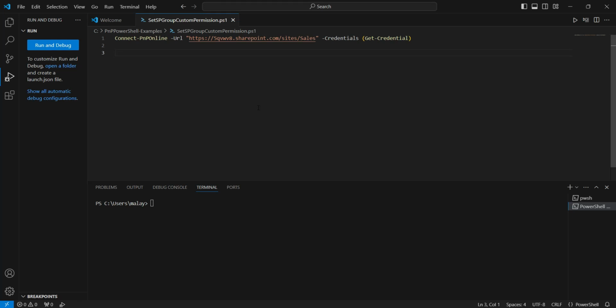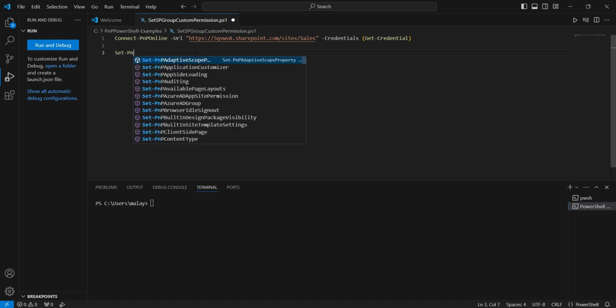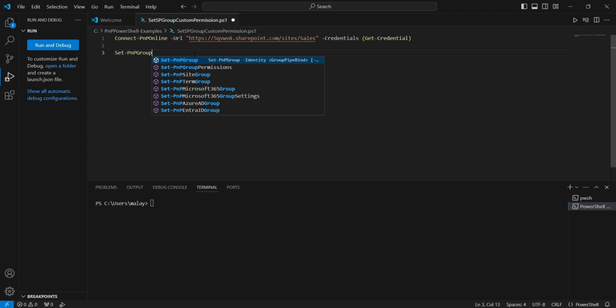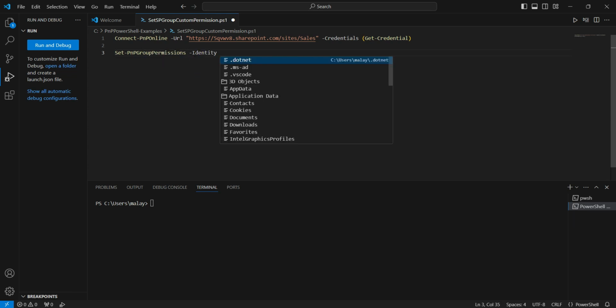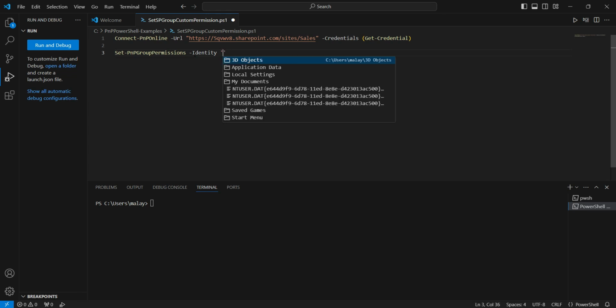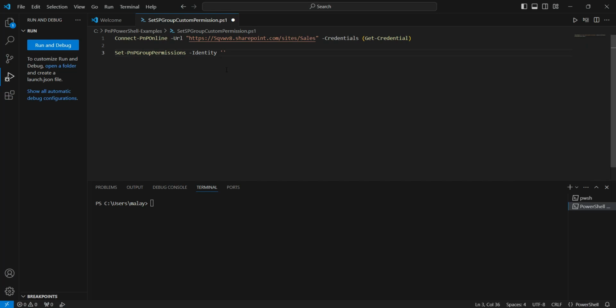Flip back to Visual Studio Code, where I have written a line that helps us connect to the sales team site using Connect-PnPOnline. Now we will use Set-PnPGroupPermissions. First we will specify the identity, which group we would like to work with. So the group name, let's specify this.